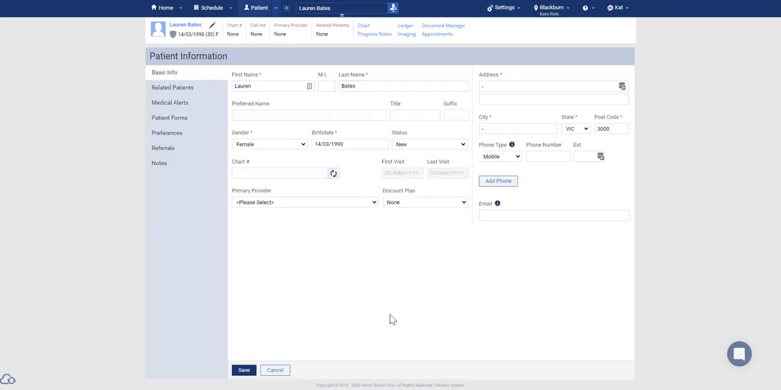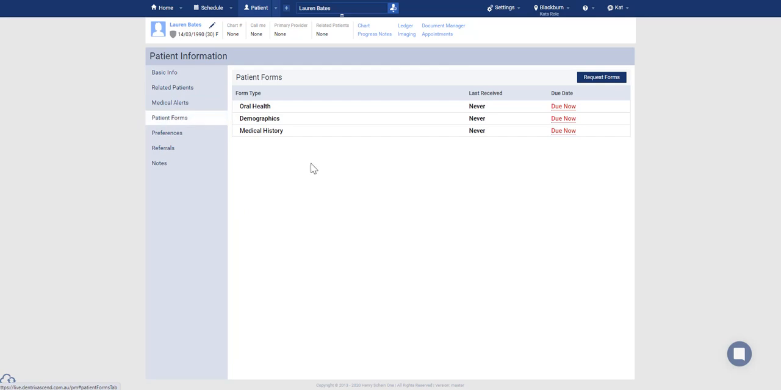To show you how this feature works, I have a patient here, Lauren, who doesn't have very much information. We don't have her address on file. We have her date of birth, but that's about it. What I'm going to do is jump over to the Patients Form tab, and I'm going to go ahead and request the forms. We're going to fill out the demographics and then watch it update in Ascend for us.